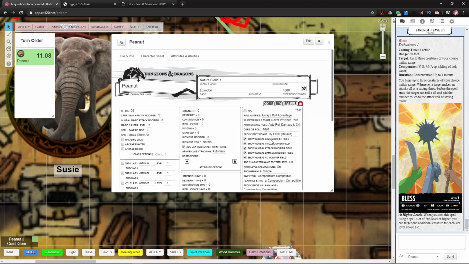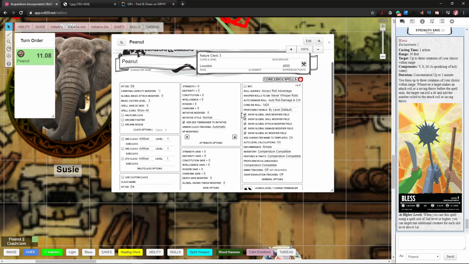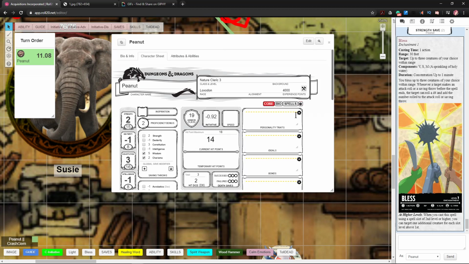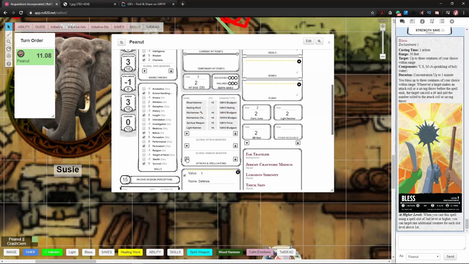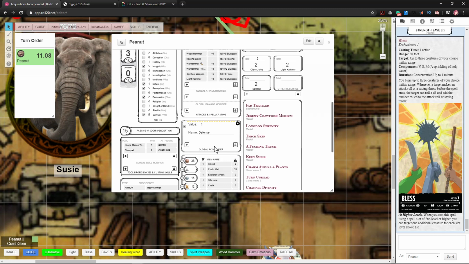You're going to want to make sure, because not every DM remembers to turn this on, that you have all your global modifiers checked. All of them. You want all of them. They're great. Alright, then we go back to the core sheet, and you can see that there are areas to add global modifiers. Pretty cool.